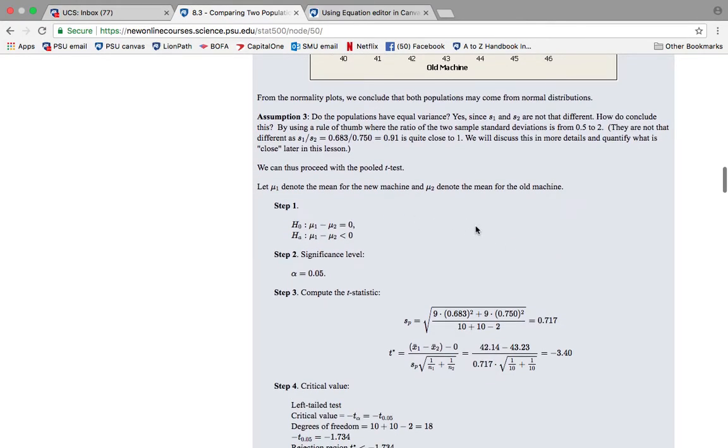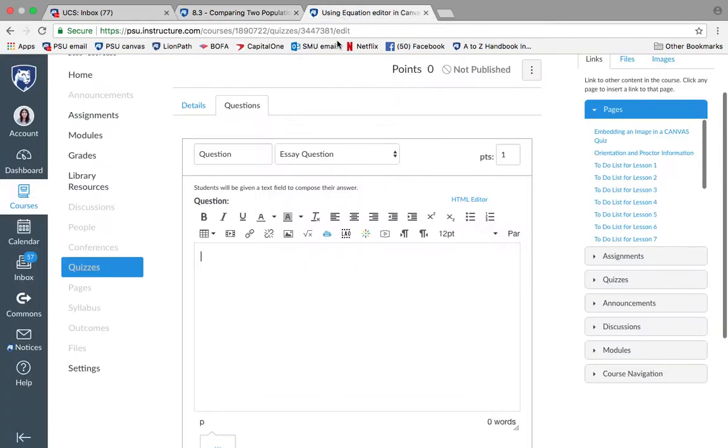As the first step to hypothesis testing, you have to set up your null and the alternative hypothesis. And this might be a situation where you can actually ignore using the equation editor and use the symbols in your keyboard. So for the null hypothesis, you can type up something like this.